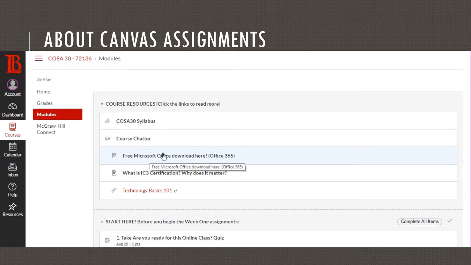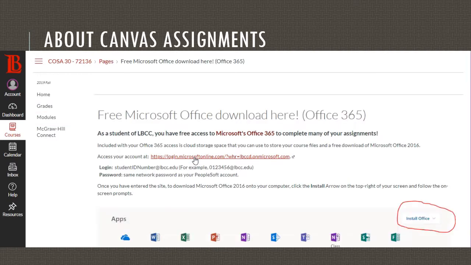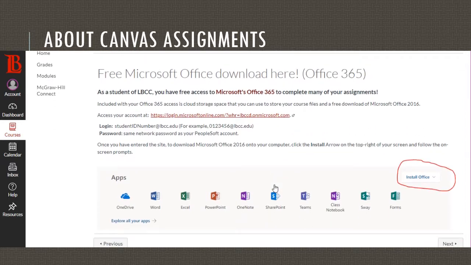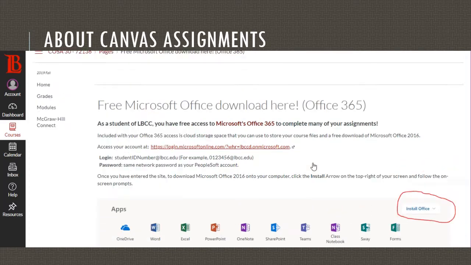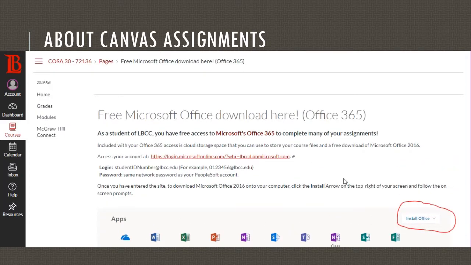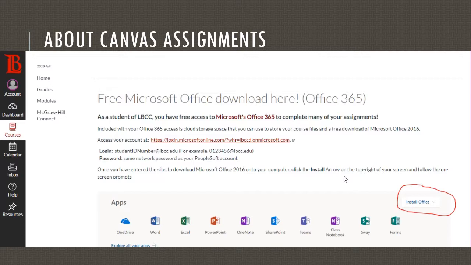and the third thing that you see listed here is the free Microsoft Office download for Office 365, or through Office 365 I should say. As a student of LBCC, you do indeed have access to a free Microsoft Office suite download. I've given you the link here, and some information for entering there. Once you enter, if you click on Install Office, you can download 2016 onto your computer. We're not going to get into the apps section until the second half of the semester. At that point, however, you will indeed need to install the desktop version of Microsoft Office 2016.